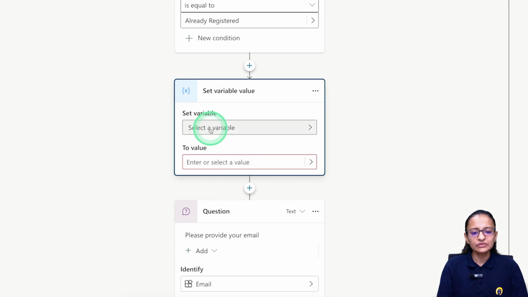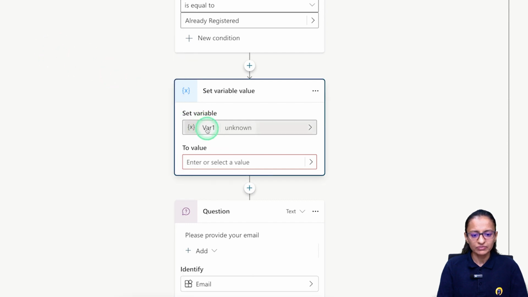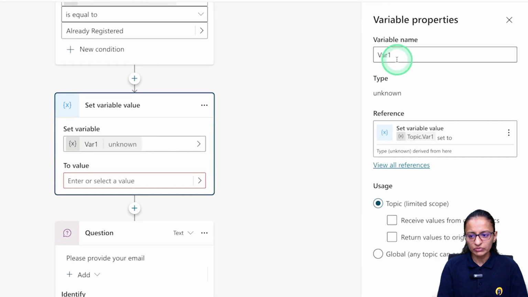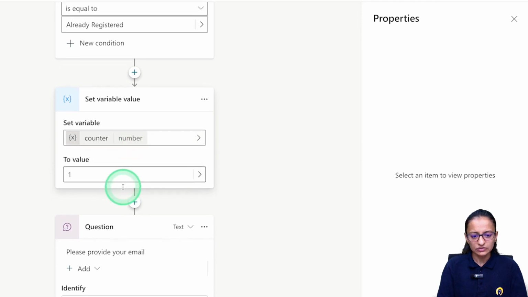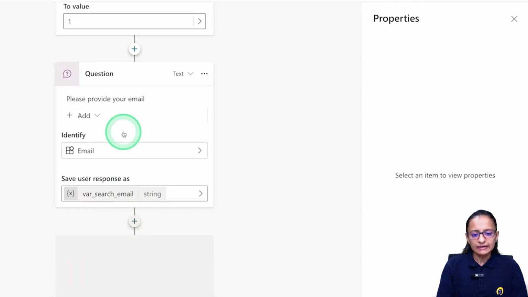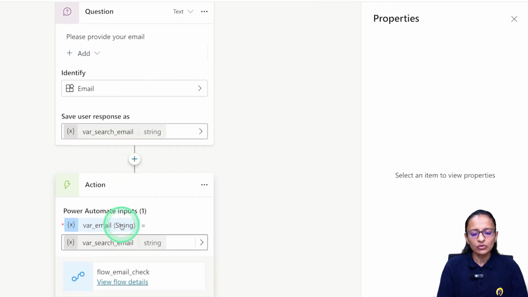Now here you need to select a variable. So let me create a new variable. I am not selecting it from any other. So counter is the variable. I am writing counter and setting the value to 1. Automatically it will take a number. Okay, so 1. And if the user provides their email ID, we will not touch the counter here, it is set to 1. Then it will go to the flow.